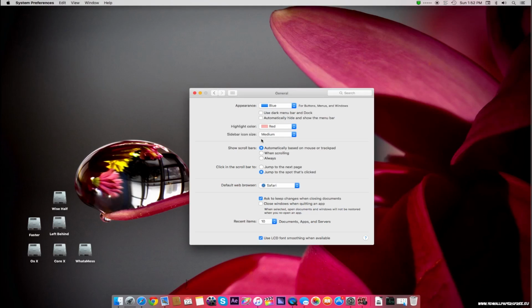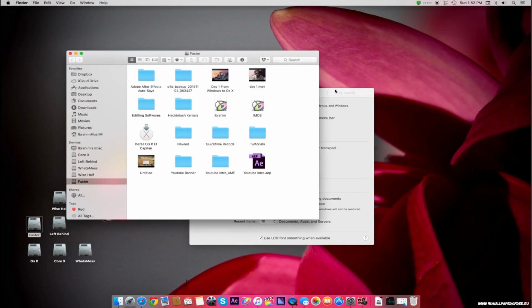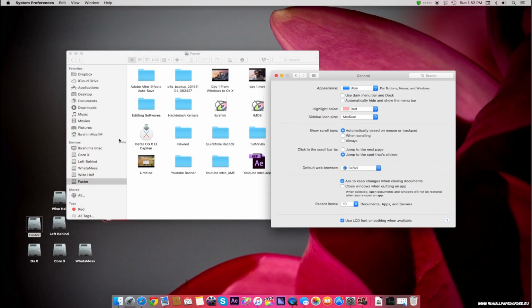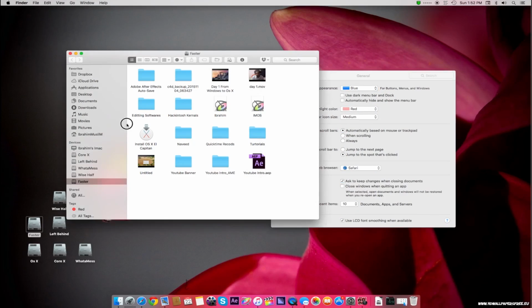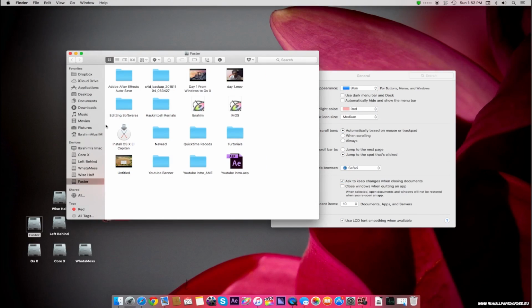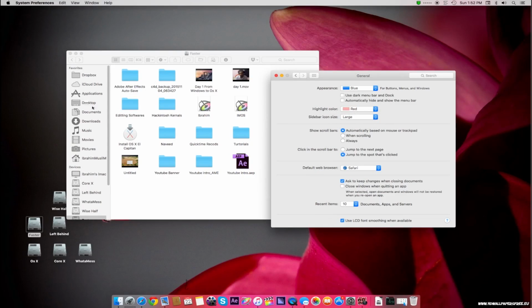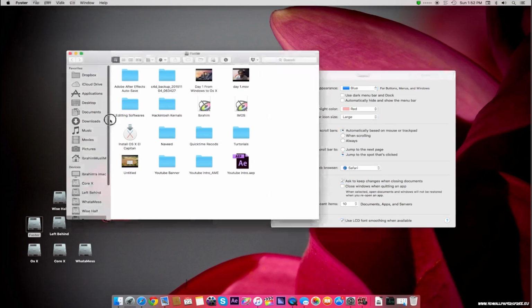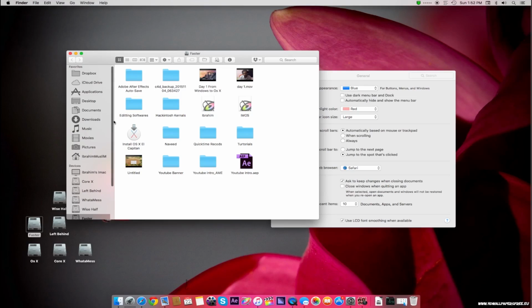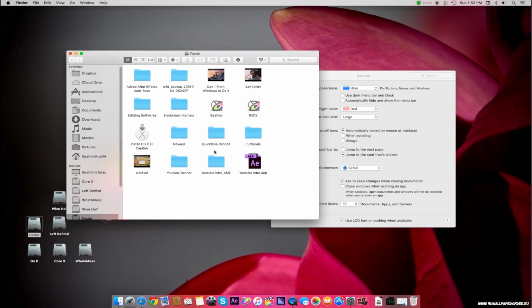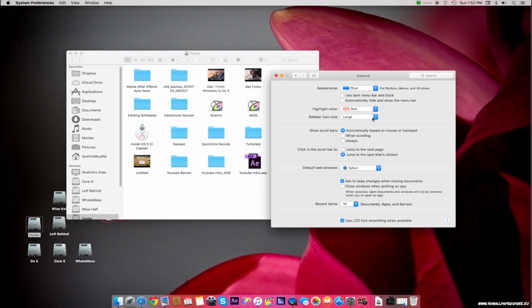Then comes the sidebar icon size. Again, it is very rare that someone using Windows will change this. For example, you go there and click large, and the sidebar icons will be large. It is something smooth and easy to see for our operating system. I like the small tweaks they provide you. I go for the normal ones.